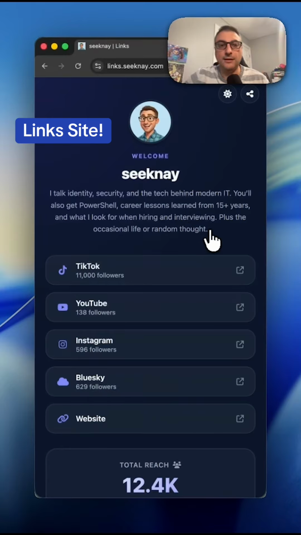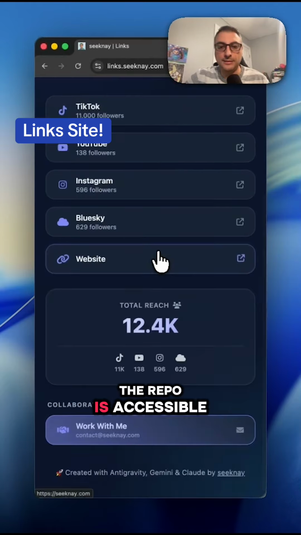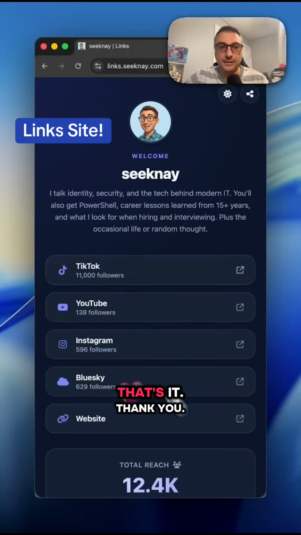It's really cool. So yeah, take a look, links.seeknay.com. The repo is accessible by clicking Seeknay at the very bottom. And yeah, that's it. Thank you.